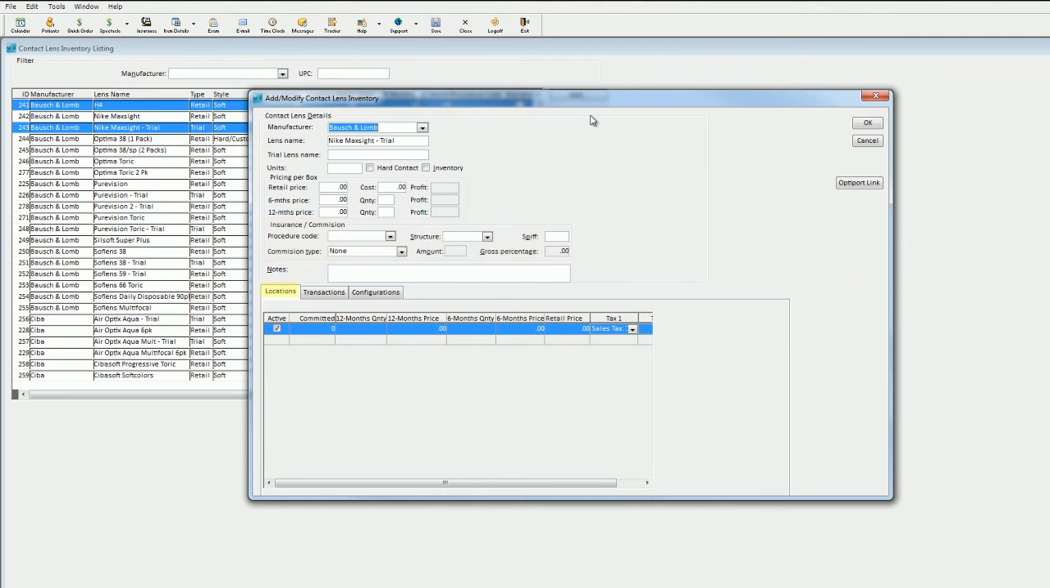In the Locations tab, check the active checkbox for every location that carries the contact lens. If you have deactivated a contact lens from all of your locations, you will need to use the Activate Inventory button in the contact lens inventory listing screen to reactivate. Specify the quantities and prices for 6 and 12-month supplies for each location. For any given location, if no quantity or price is specified here, the values from the pricing section will be used at the order time instead.